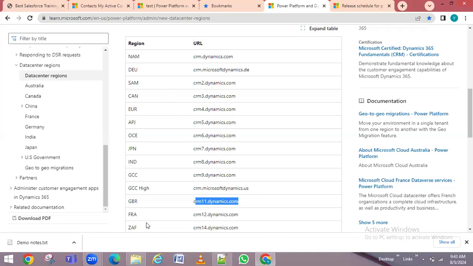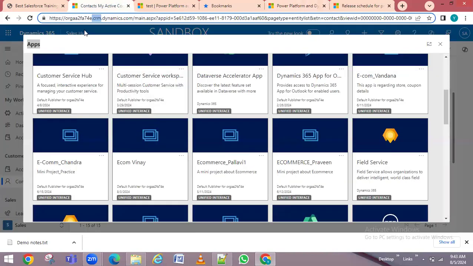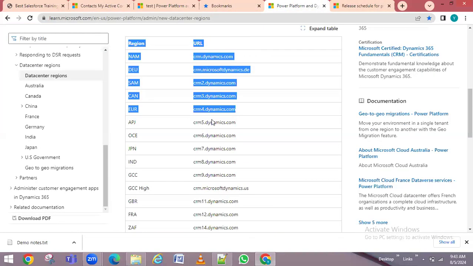Based upon the region you are going to select, it will give you a different URL. What is this region and all? This is nothing but Microsoft CRM has different data centers where they maintain the servers. Based upon the region you selected, this is the data center where your server space will be allocated. So as a consultant, by seeing the URL, you can understand which region it belongs to. This is the data center information which it provides.